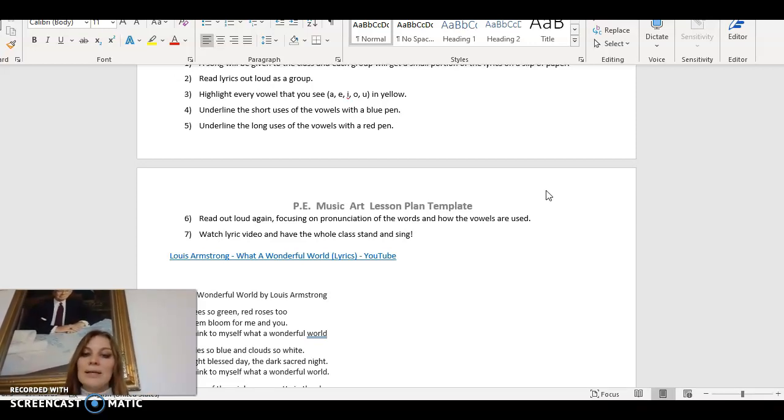And then lastly, they'll read it out loud together within their group, using those vowels that they studied in the short and long uses, so that they know how to pronounce it a little bit better and work on those things and really apply it to the way they speak and the way they sing, whatever they want to do.